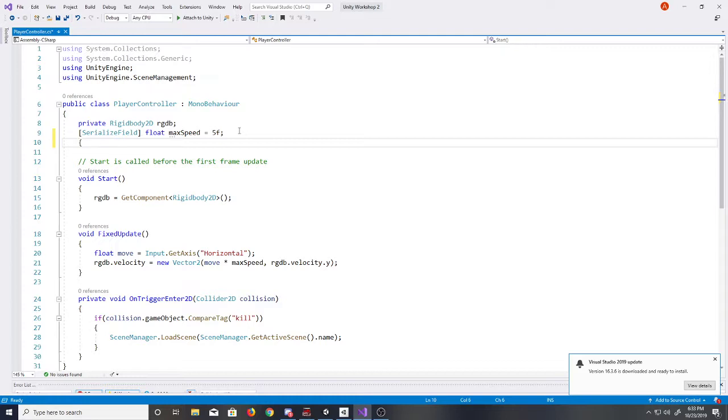So let's add in another serialized field. We have one for max movement speed, moving left and right. So it would make sense to also have one for how high the character is allowed to jump in a single jump. So we'll create another serialized field for that.